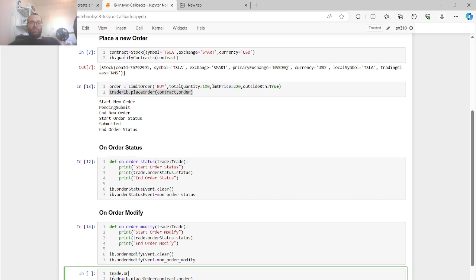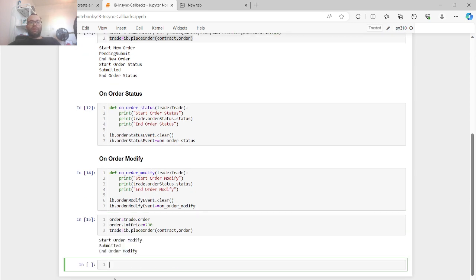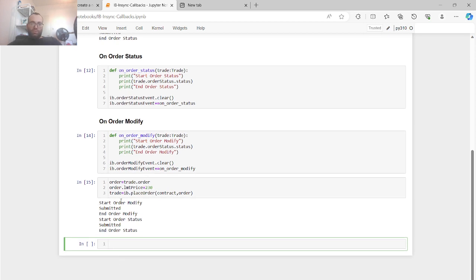So let's now do trade dot order. This is the order we want to modify, and remember, it has an order ID associated with it. We'll do order dot limit price, let's make it 230, and call this. Now you see start order modify event, submitted, and modify event. Start order status submitted and order status submitted. What's interesting is when you do order modify, you might not even need it, because the order status also changes, but as you see, the order modify hits first.